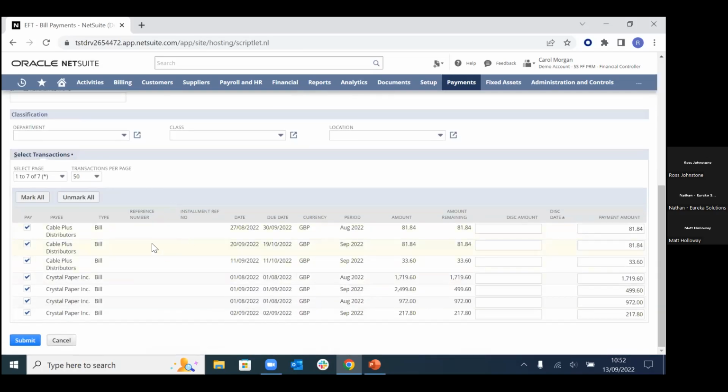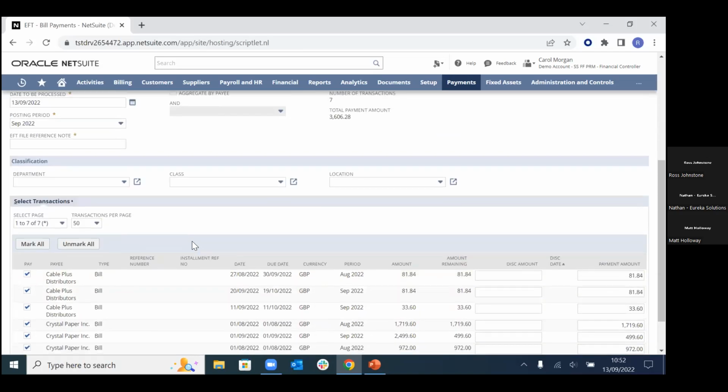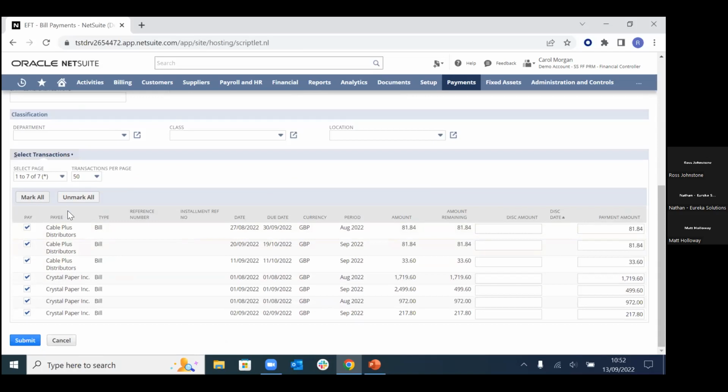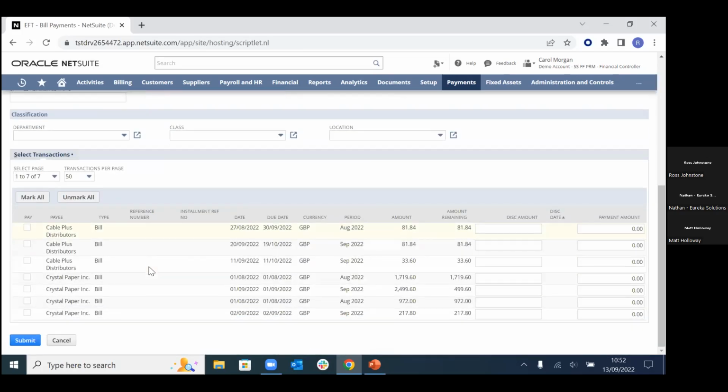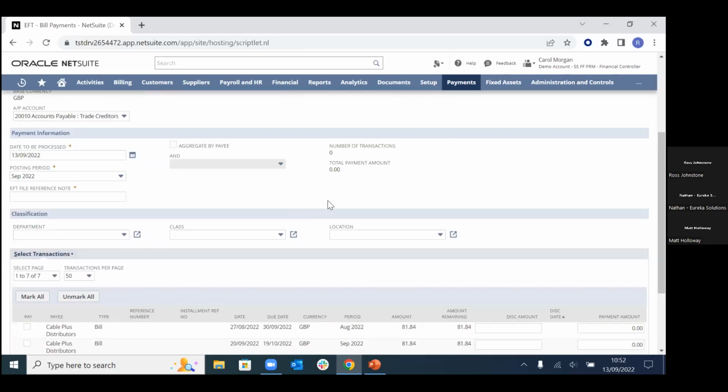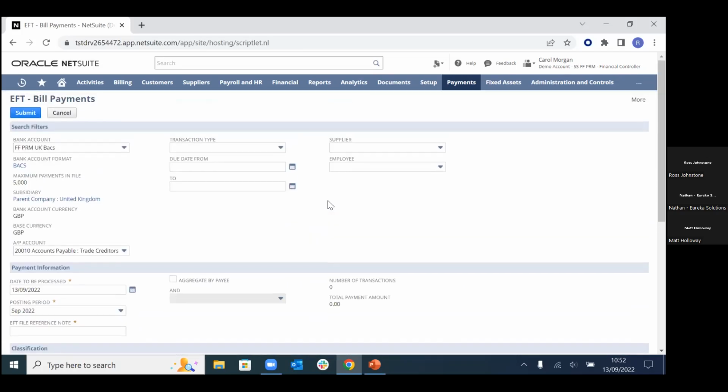Now coming down here, you'll see a list of all of the different invoices that we've got available to pay, and it would just be a case of selecting the ones that we want to be included in this payment run and making the payment from there. You'll see as well that we do have the option to filter down based on suppliers and so on. So there's various different functionality there to make sure that the payment process is as automated as possible.